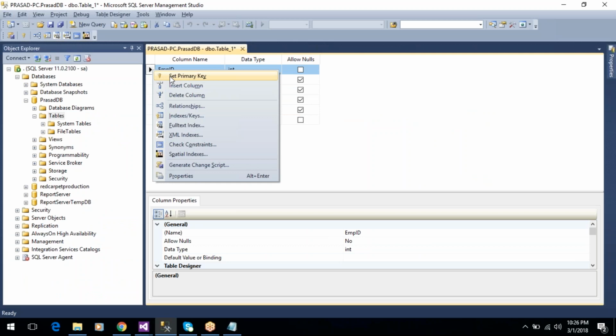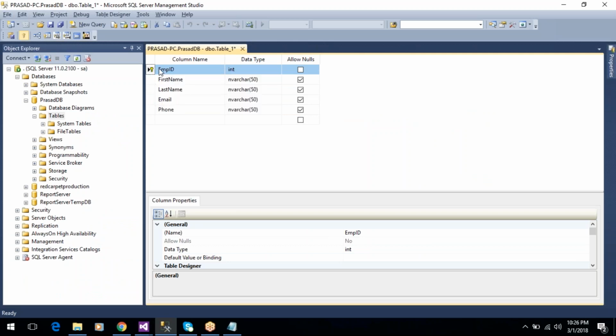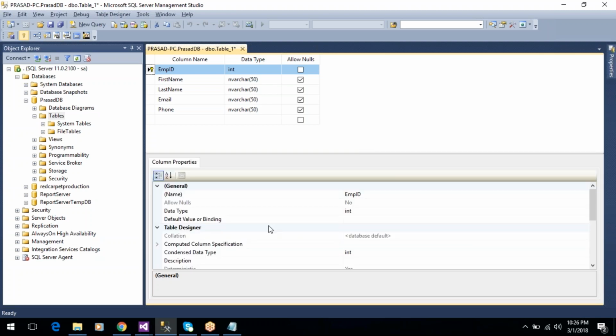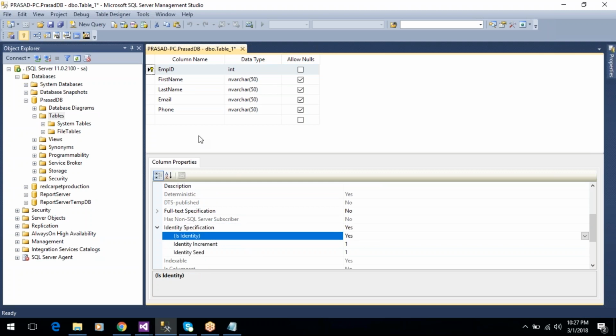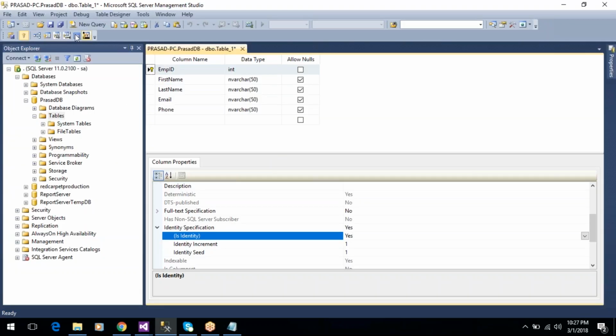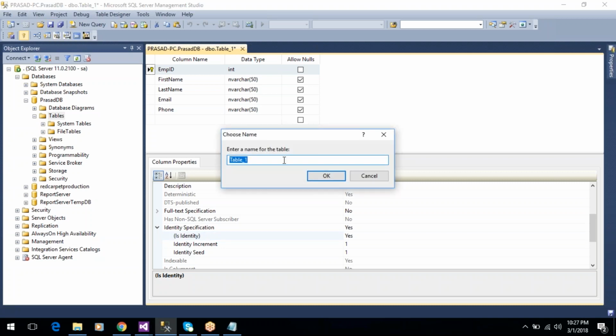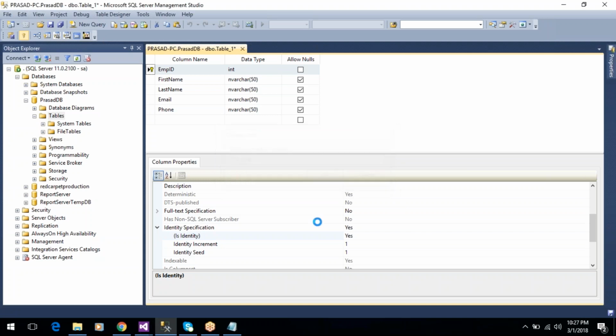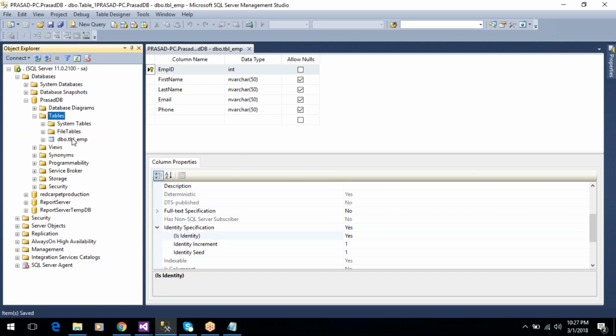Set the ID as primary key. So no need to insert ID here, automatically it will take numbers one by one. Save this table as table emp in this database. Enter a name for the table: table emp. So the table is created here.